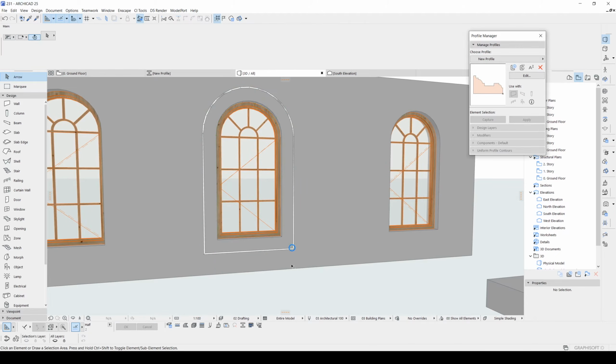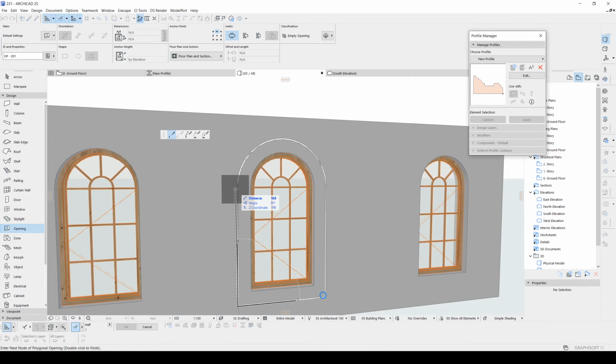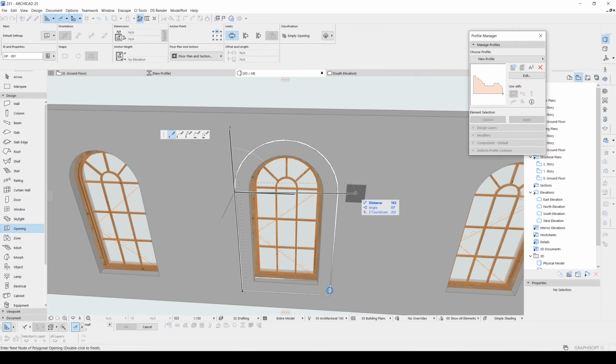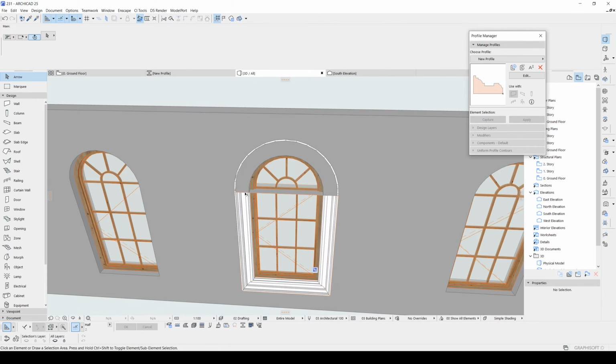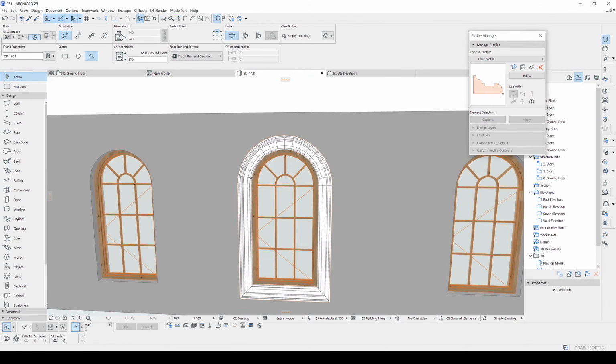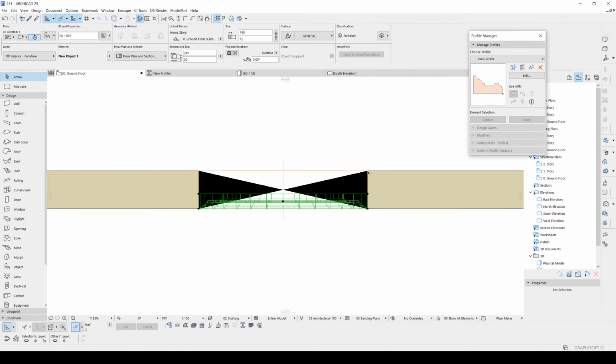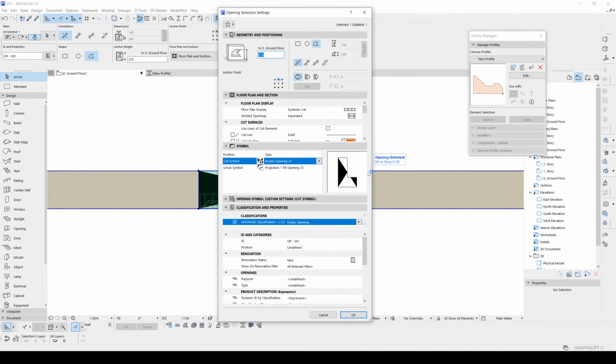Therefore, we will go to Opening tool from the left of the window. This one. Let's click this polygonal and start creating our hole. Once we have done that, you can bend this edge later, as I did. And in the floor plan, we will fix its look.